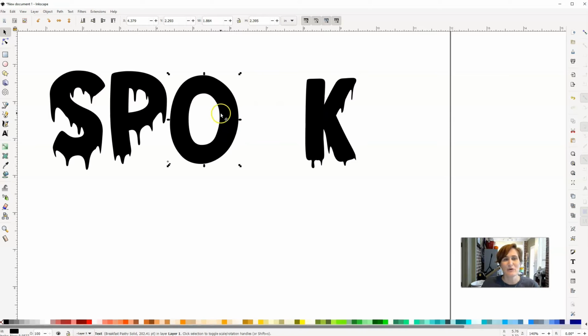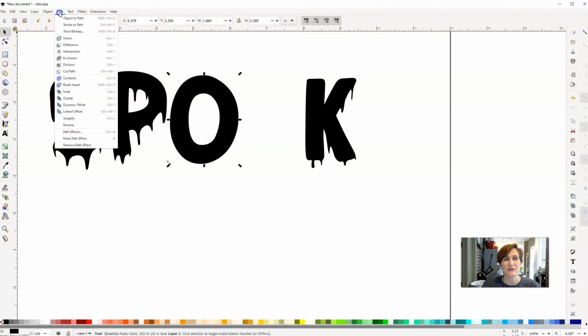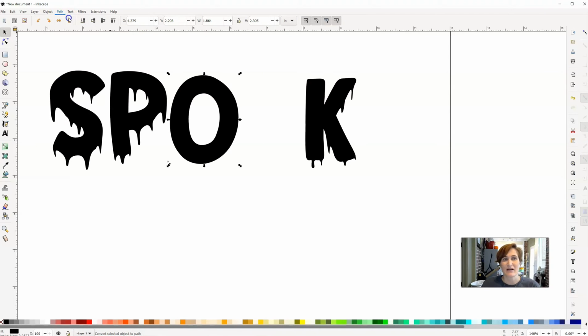Now, from here, in order to be able to manipulate it and add all these little cool drips on there, we've got to turn it from a font or text into an object that we can manipulate. So the way that we do that is we say path and we click on object to path. Now, when we click on object to path, we're now able to edit the individual nodes of this letter O.